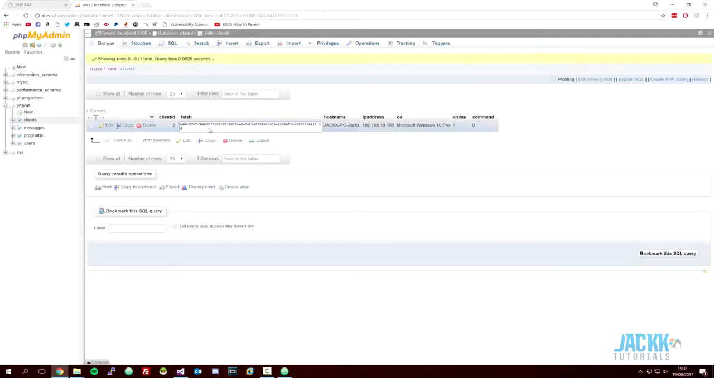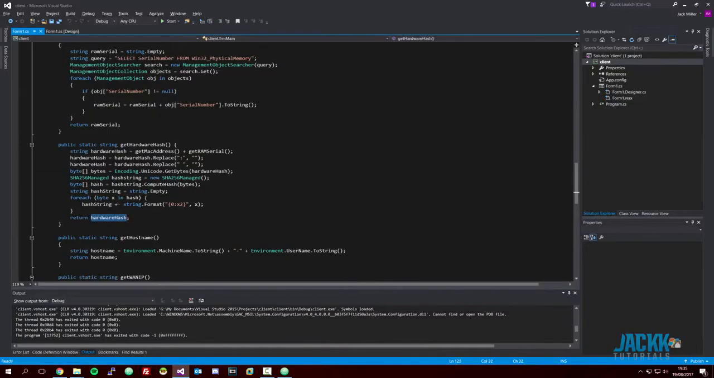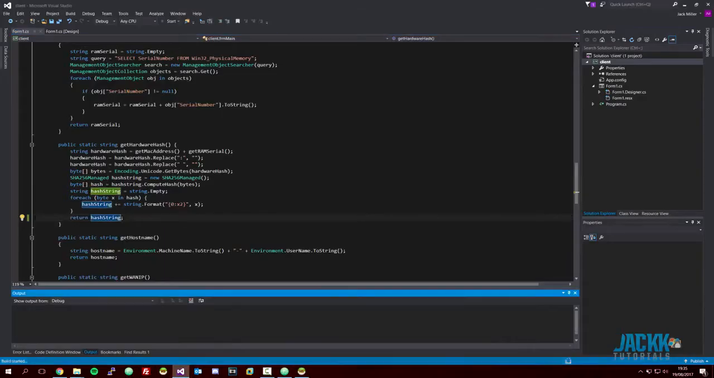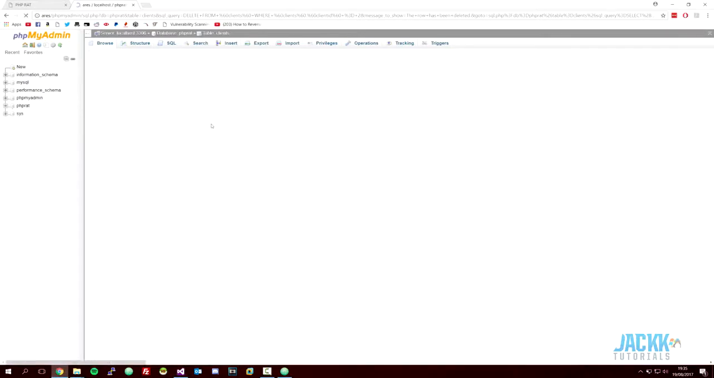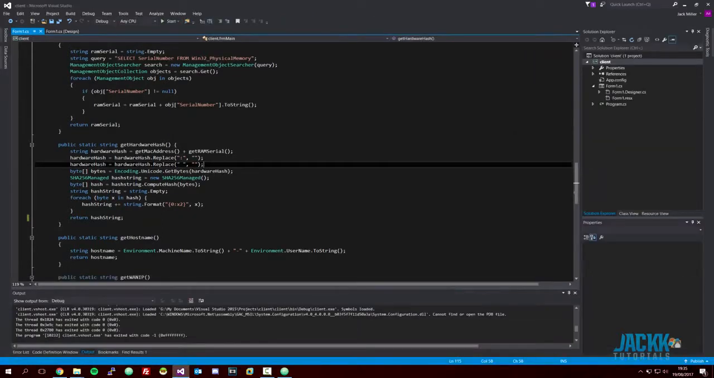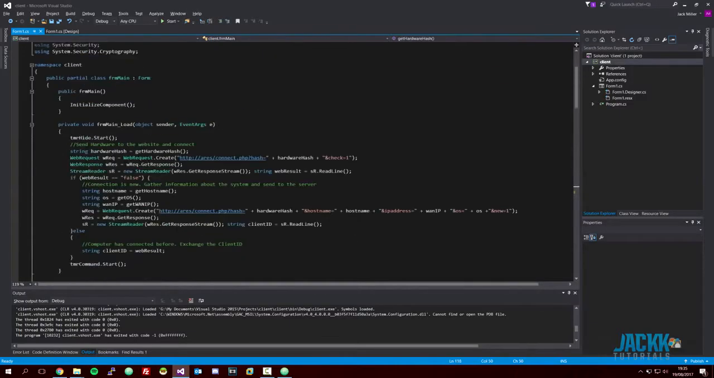This here isn't a hash, I don't think. So what we need to do is return hardware hash. It needs to be hash string. And we'll save that. And what we should have now, if I debug this, and I keep clicking the wrong thing. So if I debug this now, we should have something different. There we go. That's the proper hash. So what I was doing there was just when I did return hardware hash, all I was sending was the MAC address and the RAM serial numbers. All of this bit wasn't happening. So return hash string now will make it so that we get the proper hash. So that was the other thing we needed to fix, and I believe that was everything.